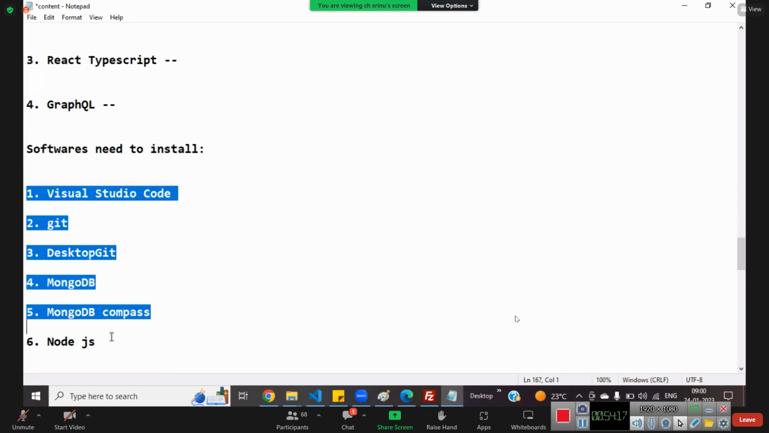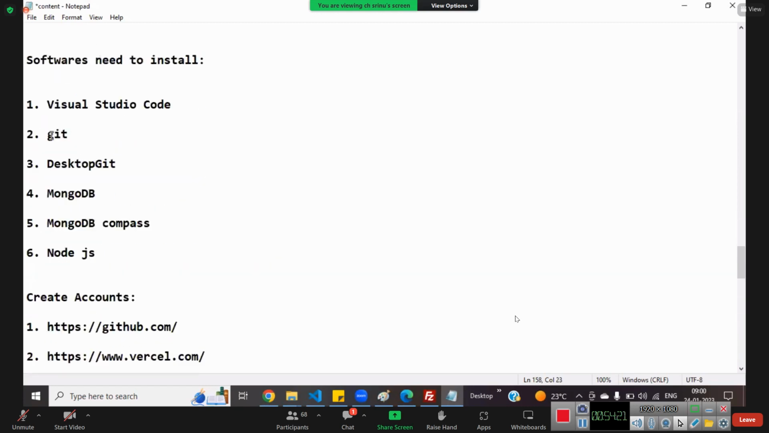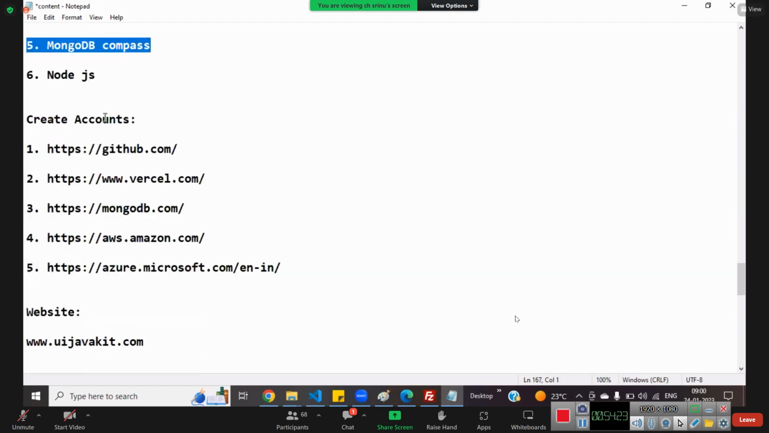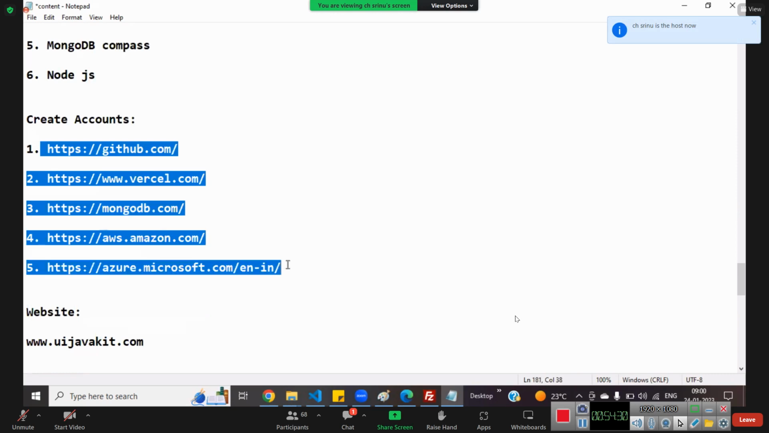These are the software you need to install. For now, Visual Studio Code is enough. After that, I will tell you when we need to install the others. At that time you can install. Create accounts: a GitHub account is required, a Vercel account, a MongoDB account, an AWS account, and an Azure account.